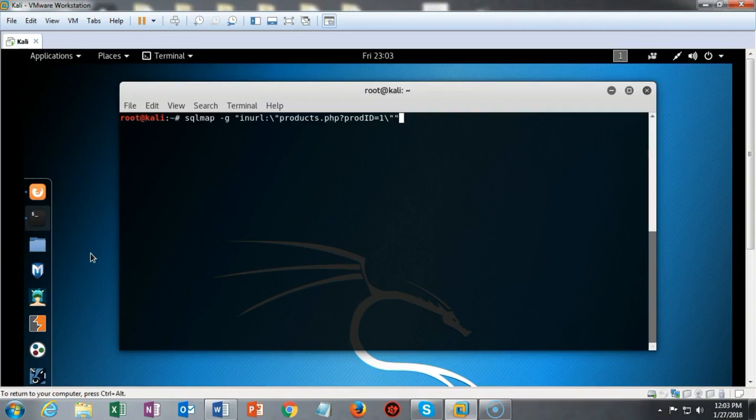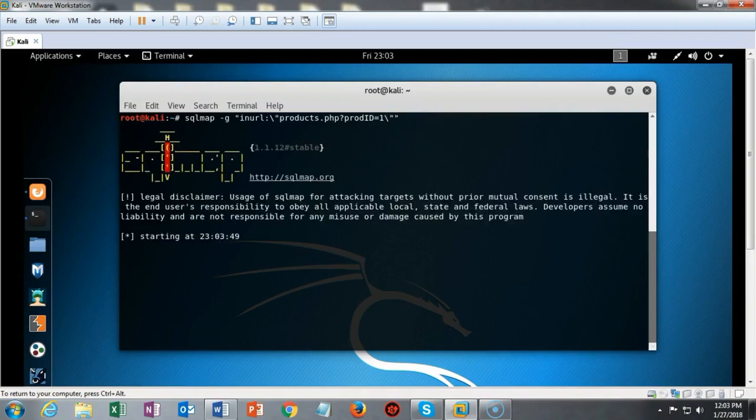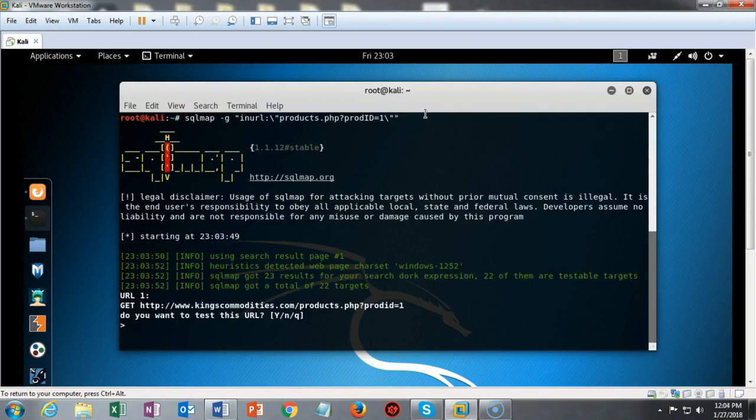Now if I hit enter, SQLmap is going to do the legwork for me and go out and try to find a site. So let's see what it comes up with. It says that kingcommodities.com products fits the criteria. Do you want to test this URL? At this point, you can go ahead and try to test it to see if it's vulnerable, or you can say no or quit. Now, I know for a fact that this site is not vulnerable, but that's just one example of how you can use SQLmap to do that legwork for you.